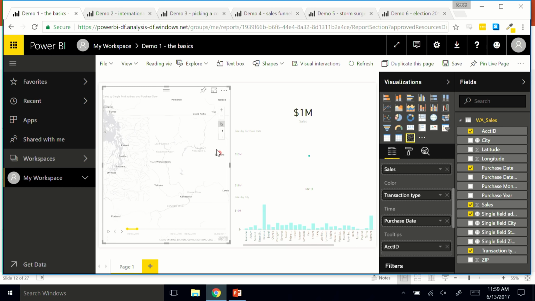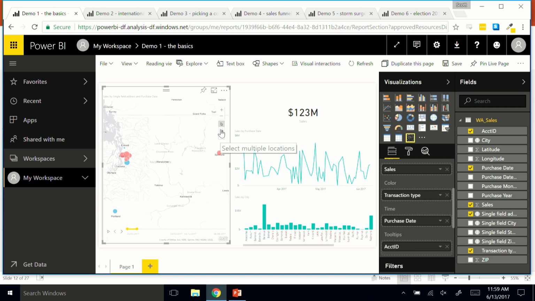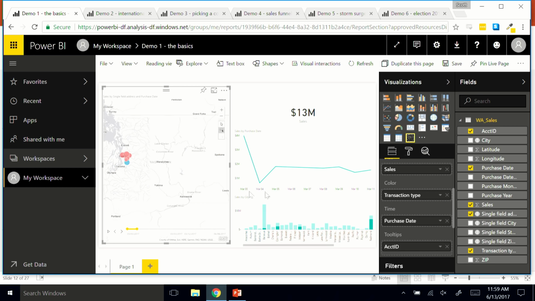I can click on one point and it will interact with the other visuals on the report. But the really powerful thing is being able to switch into a multiple select mode and select multiple points on the map and have that update my report visuals. So this is a really powerful thing. You're starting to get into some pretty basic spatial analysis, but it is spatial analysis at that point.